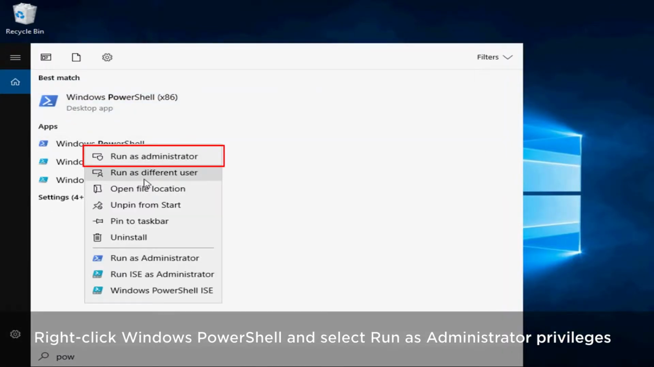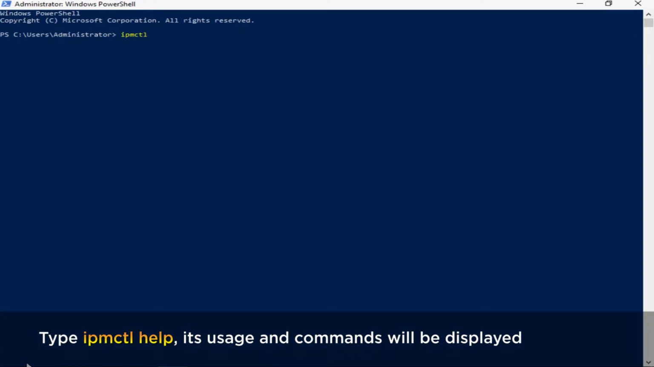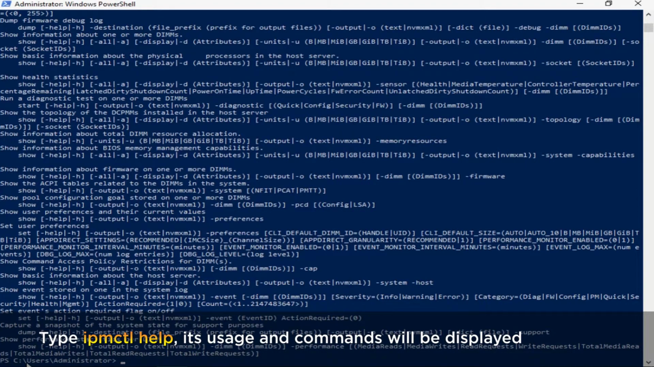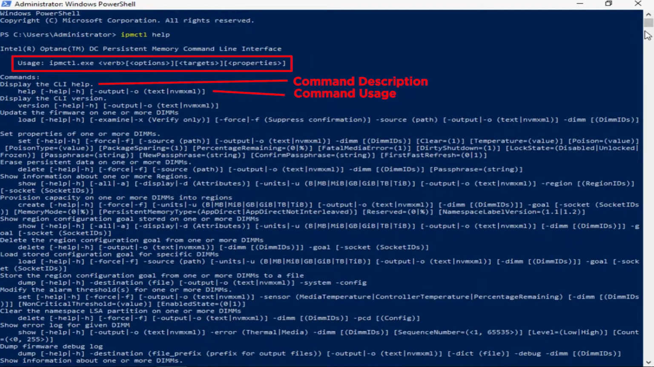Open Windows PowerShell with administrator privileges. Type ipmctl help. The ipmctl usage and commands will be displayed. The commands will be displayed with command descriptions, and the usage information will be displayed below that.